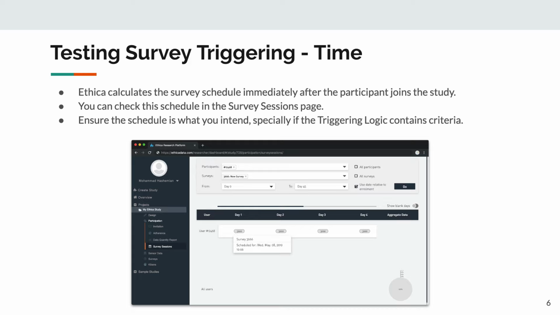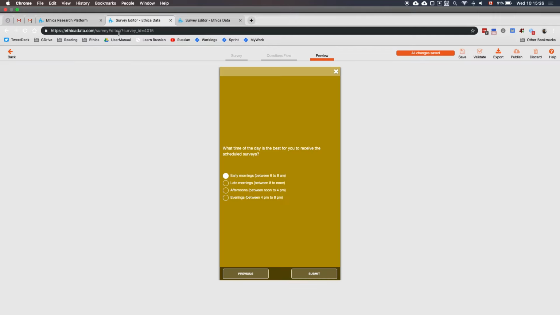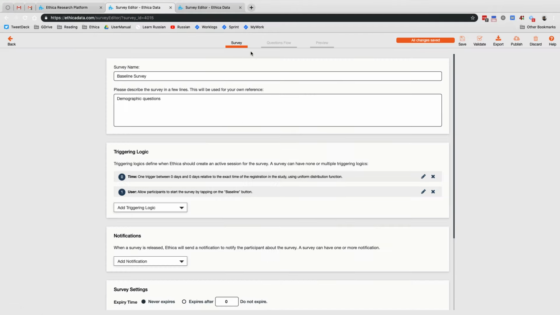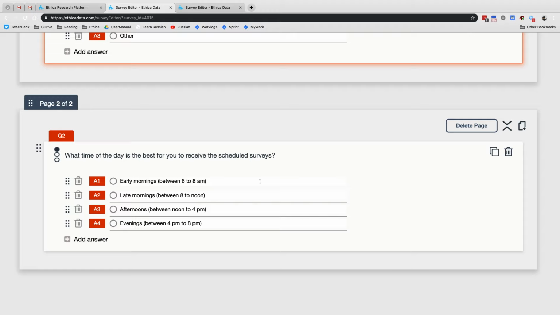For example, one thing we were talking about with Gimantla yesterday was a couple of triggering logics where a question in the baseline would ask participants, when do you want to receive your survey? Morning, early morning, late morning, afternoon, or evening. And then based on that, you would schedule a survey for the next day to be presented. I tried to create a survey just like that here as well. Assume that in our baseline, we ask a question here: what time of the day is best for you to receive the scheduled survey? And we give them 4 options, from 6 to 8, from 8 to noon, noon to 4 p.m., and 4 p.m.